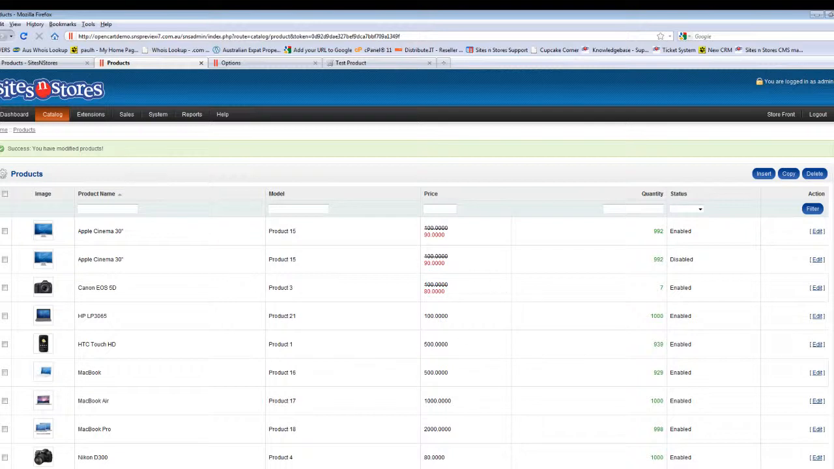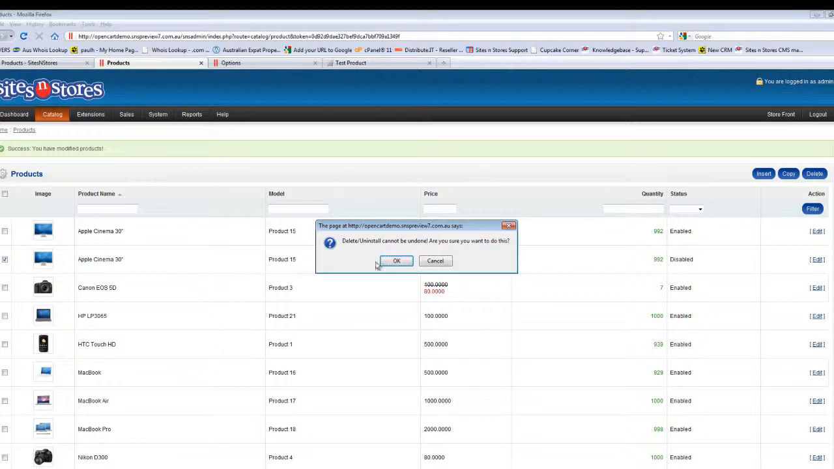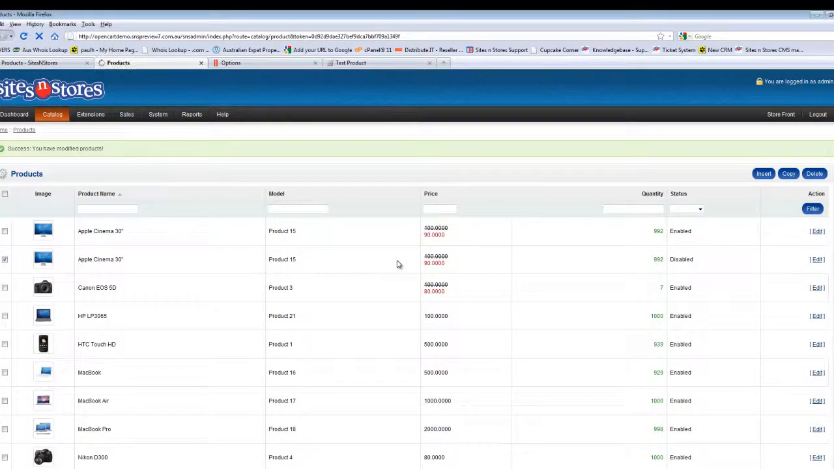If you wish to delete a product, much the same way, you put a tick in the tick box and hit the delete button on the top right hand corner. It'll just ask you to approve whether you want to do this. Click OK. So that's how you add, edit, copy and delete products using the OpenCart system.